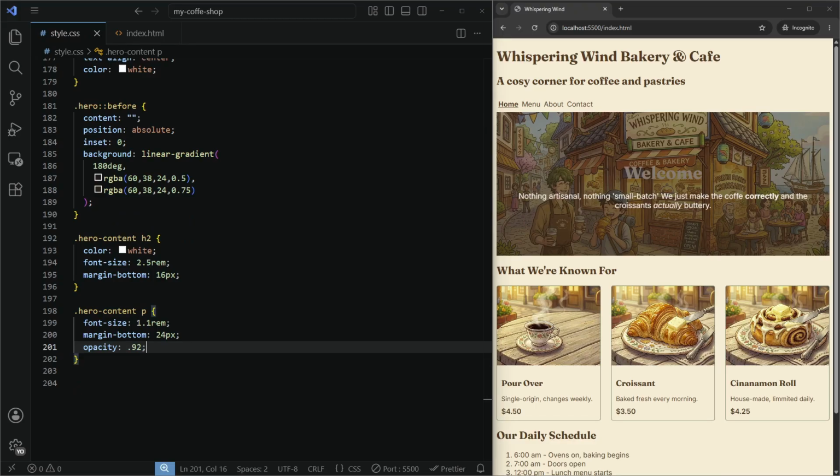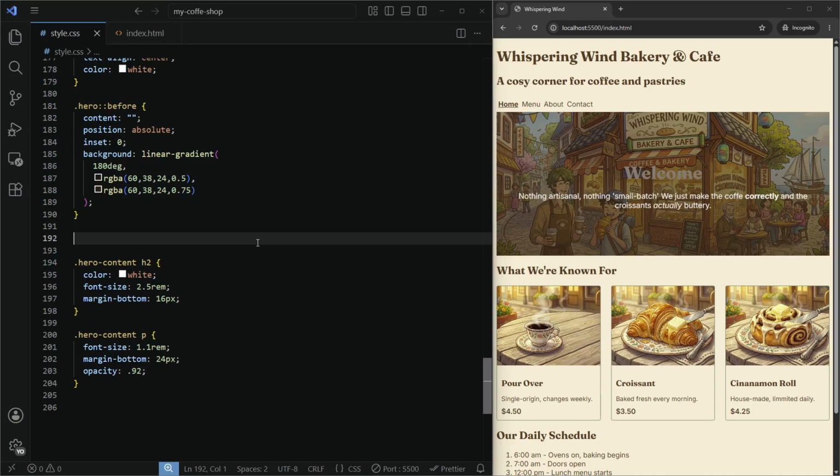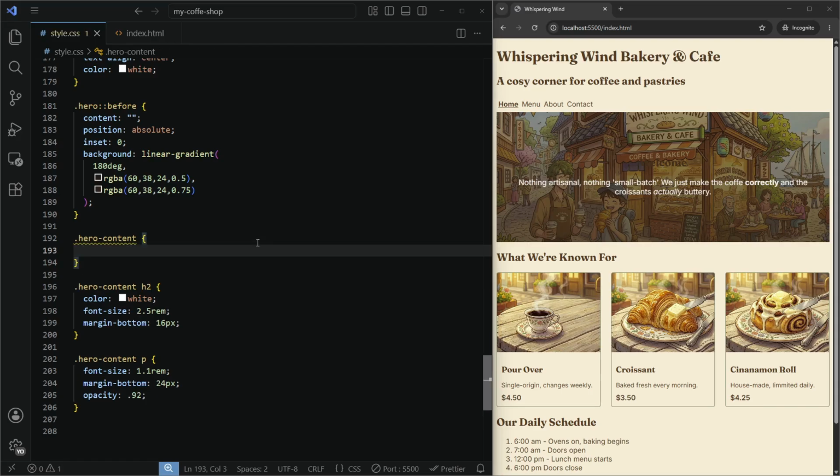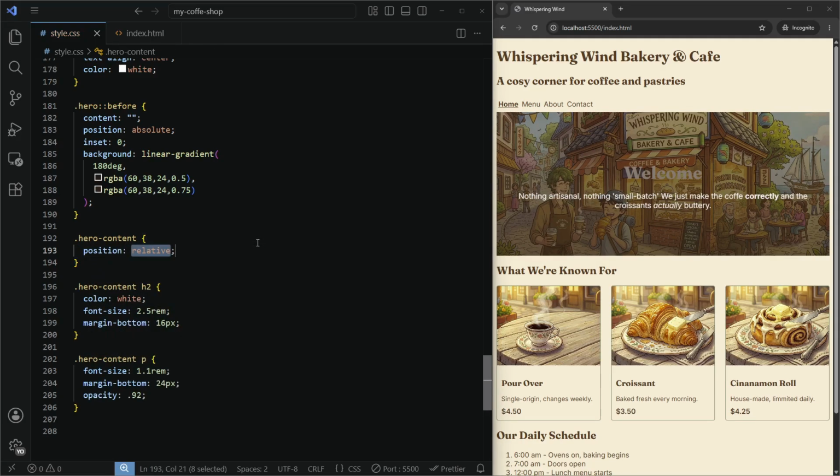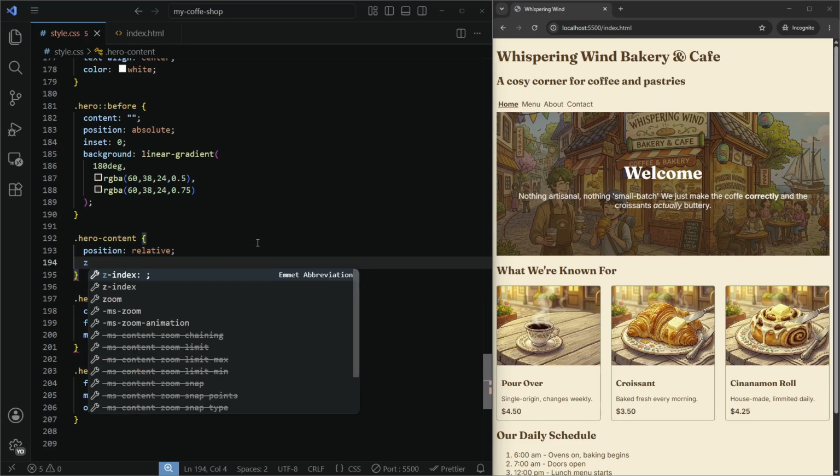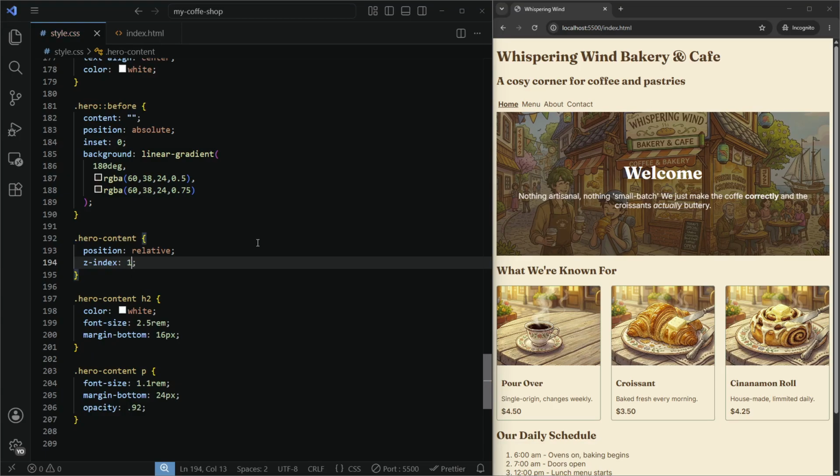Okay. So now let me insert for the whole hero content. That's why I placed it a little bit above. Let's do position relative, z-index of 1. So now it's visible. Why? Because this sends everything in the hero content on the very top of the image and of the linear gradient.